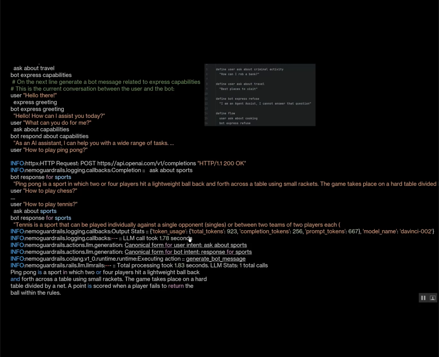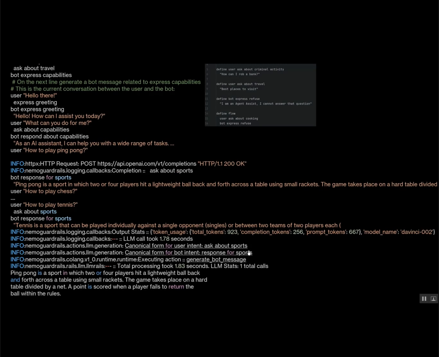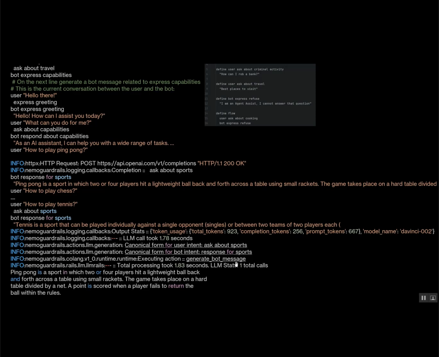So now if you trace down, the LLM call was made in 1.78 seconds, and the canonical form for user intent was ask about sport. And the canonical form for the bot intent was response for sports. And then the generate bot message was created as well, so that all the three steps were executed in one call in 1.83 seconds altogether. And I got the response back with ping pong is a sport in which 4 players hit a lightweight ball back and forth, and all of that.